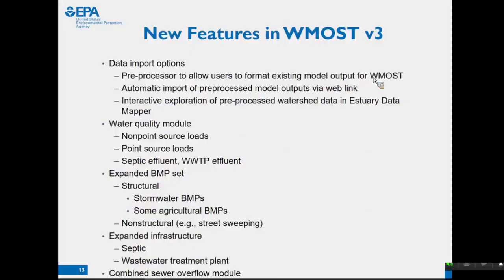These are some of the new features in WMOST version 3. Versions 1 and 2 only dealt with water quantity targets, so things like base flow, peak flows, and water storage. We now have improved data import options. We have developed a preprocessor that allows users to format existing model output from SWAT or HSPF for WMOST input. We have developed an automated way to import preprocessed model outputs via a web link within WMOST. You can also interactively explore those preprocessed data within our SWAT Data Mapper application.